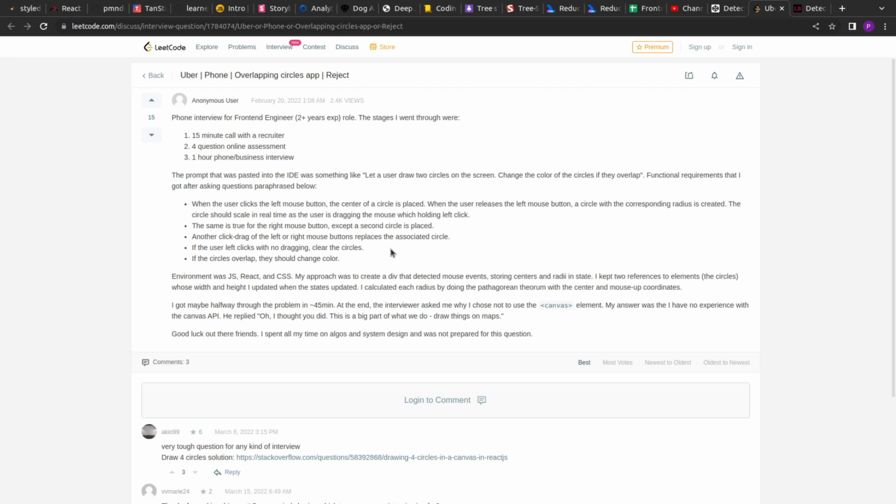We will try to solve this problem. The only thing we'll do is skip the expanding part, where the user clicks the left button and drags and the circle size increases. We'll skip that part and solve the remaining part, because doing that would be a complex task, and I don't want to get into that.